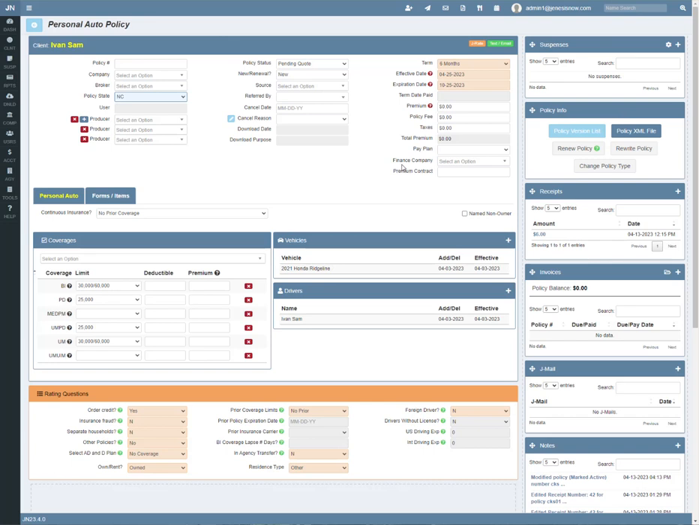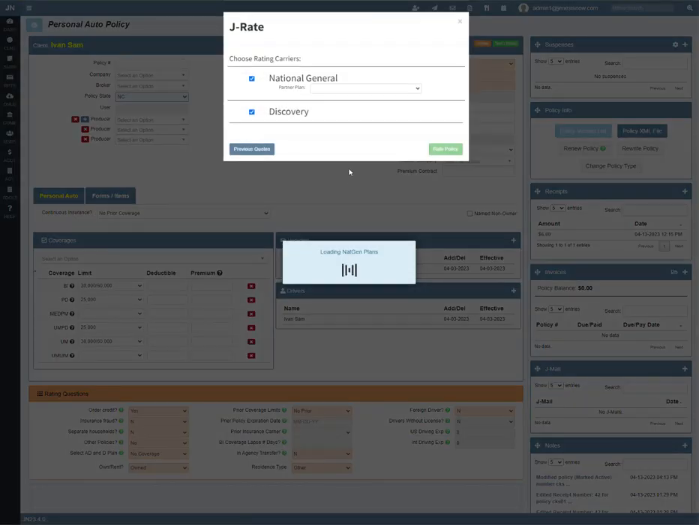On this quote, I'm going to go up. Now in the top right, I'm going to hit J-Rate. This is going to bring up any carriers that I have enabled and that I'm rating with. So in this case, I'm going to use these two, and I'm going to click on Rate Policy.